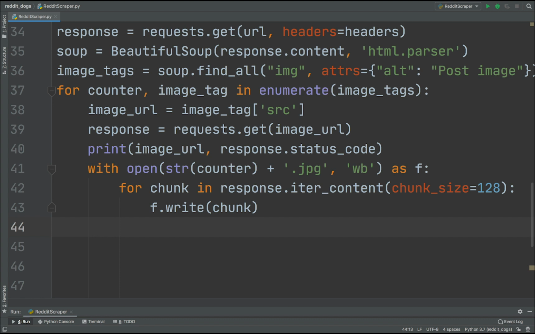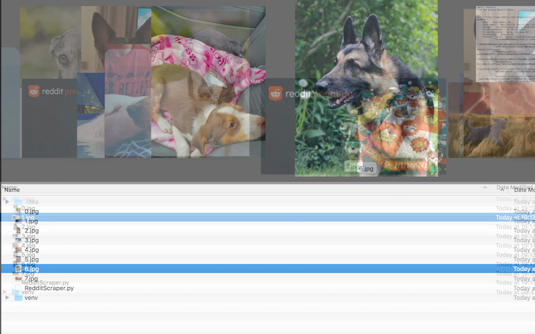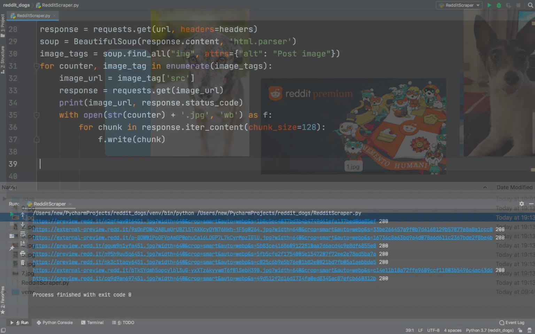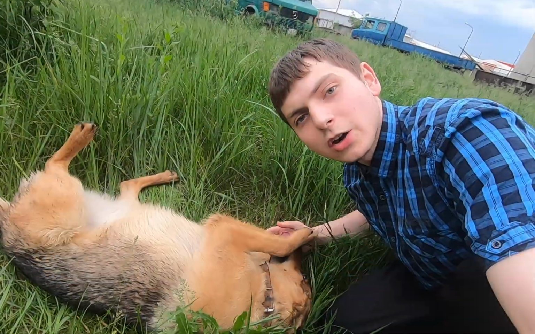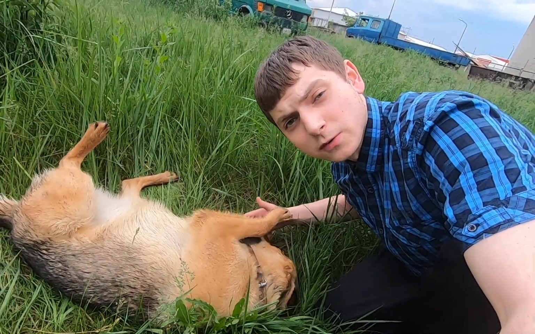Now, let's run the script and see the image downloading process. Looks like there are 7 images available. We can see them numbered thanks to our counter variable. I hope you will test the script on other subreddits. It is the best way to master BeautifulSoup.